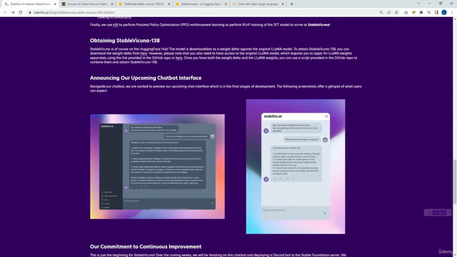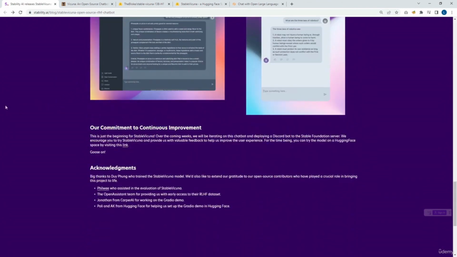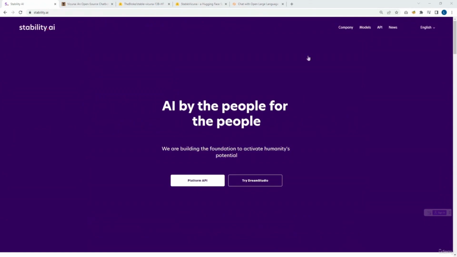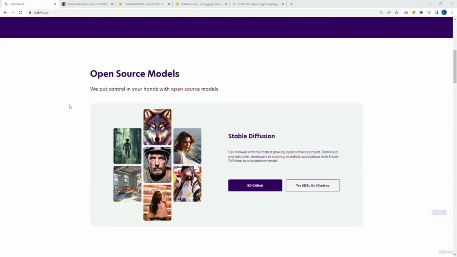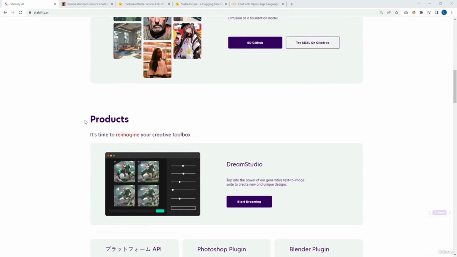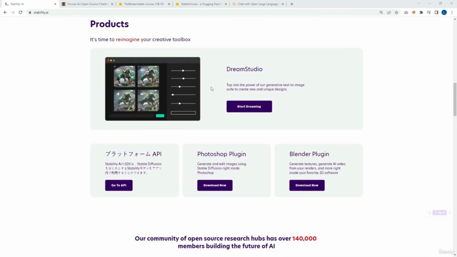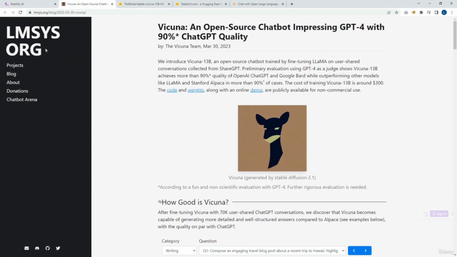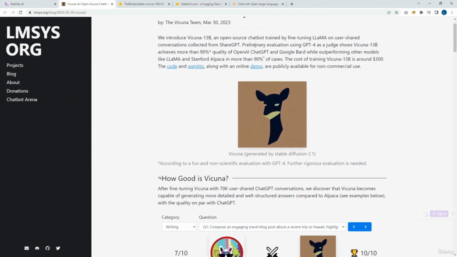From this link, it redirects us to where we can obtain the weights, explaining the process of obtaining them. If we go to the beginning, we can explore other products developed by the organization, such as Dream Studio, a data development tool. For further performance information, we can visit the LMSYS page and search for the Vicuna model. Here, we can already see that it is comparable to GPT-4 in terms of performance. They also provide access to the code, weights, and demo.